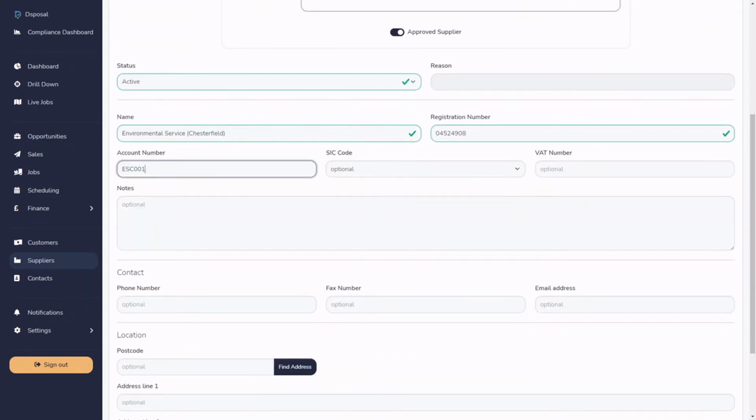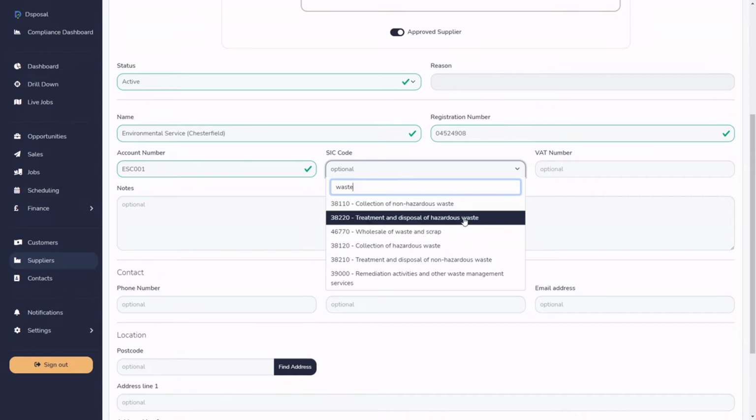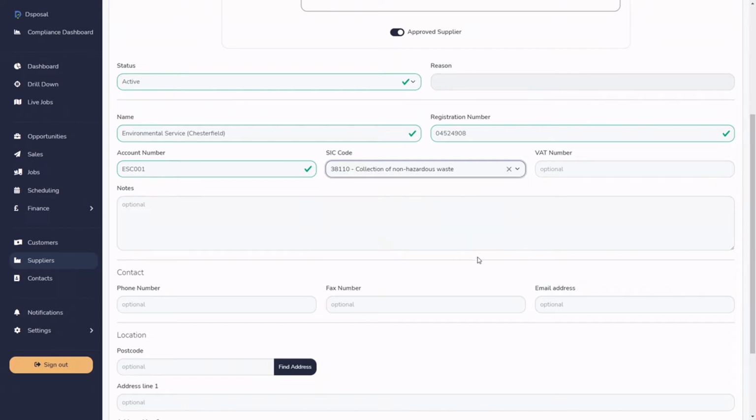They are a waste management company, so they have a SIC code of this one here, 38110. You can also just type in here non-hazardous, collection of non-hazardous waste. Oh, there's no S. That's what it was. So this was this one here, collection of non-hazardous waste, and the VAT number. I actually don't know their VAT number, but I'll leave that as it is.